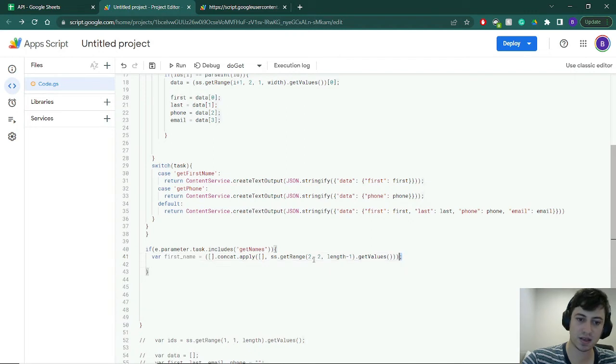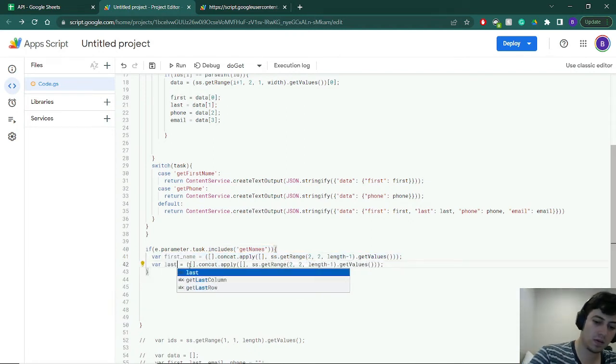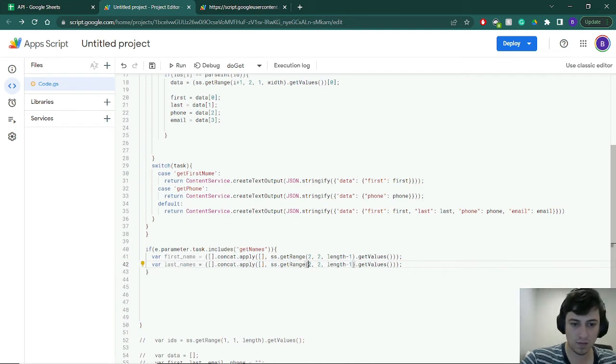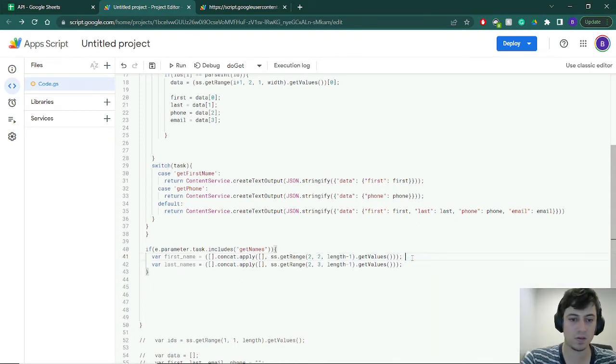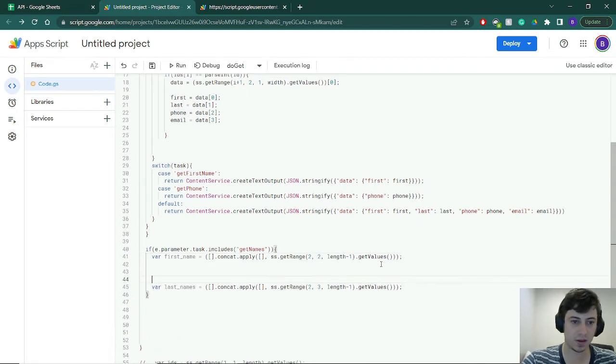And we're going to do the exact same thing for last names too. And if you were confused by that function, I'll just show you what it means. So if we have [A], [B], [C], concatenation just does this to it: A, B, and C. Okay.